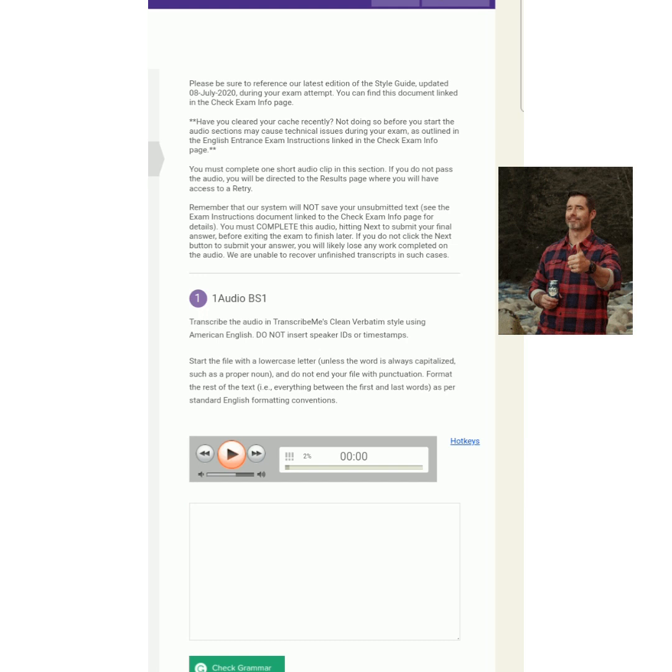As you can see, they say transcribe the audio in TranscribeMe's clean verbatim style using American English. Do not insert speaker IDs or timestamps. Start the file with a lowercase unless the word is always capitalized, such as a proper noun, and do not end your file with punctuation. Format the rest of the text, i.e. everything between the first and the last words, as per standard English formatting conventions.